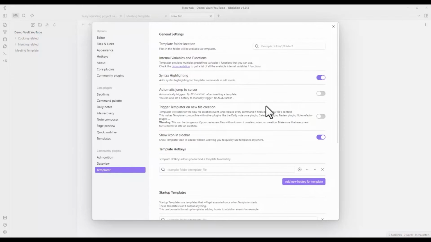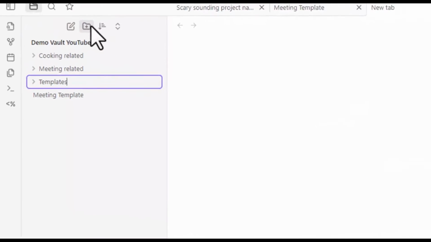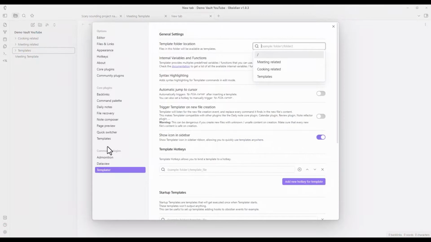So the next thing we need to do is go back to our dashboard and add a templates folder. So we're just going to click Exit. Come to your left-hand side. I'm going to say New Folder. I'm just going to call it Templates. I'm going to go back to Settings. Go all the way down to Community Plugins, Templater, and here we need to specify our template folder location. Files in this folder will be available as templates. Okay, so we are going to choose templates.